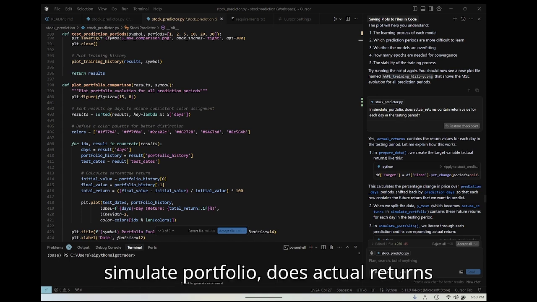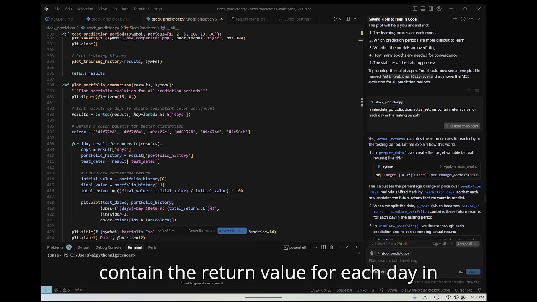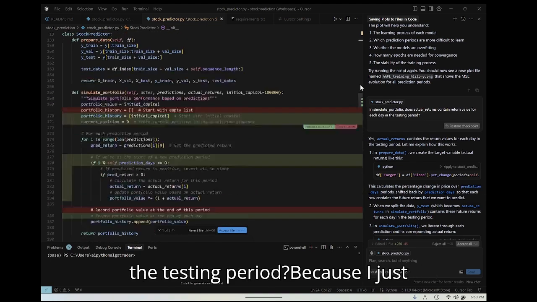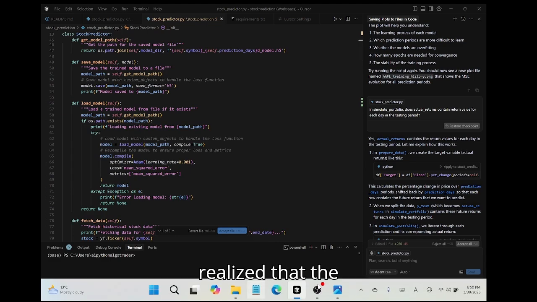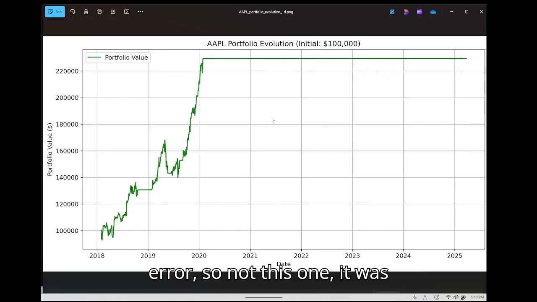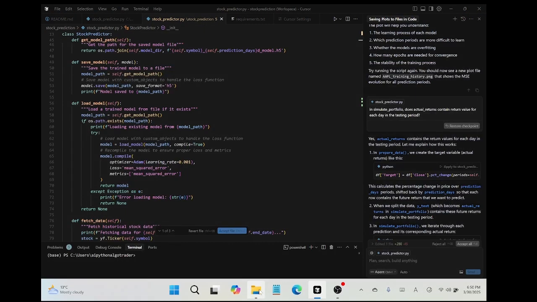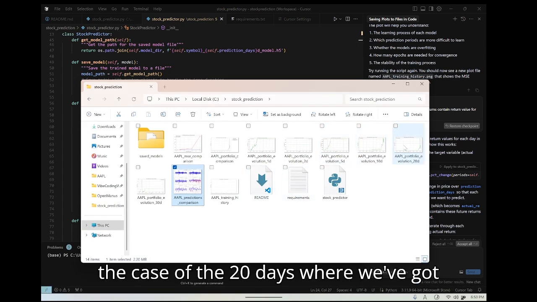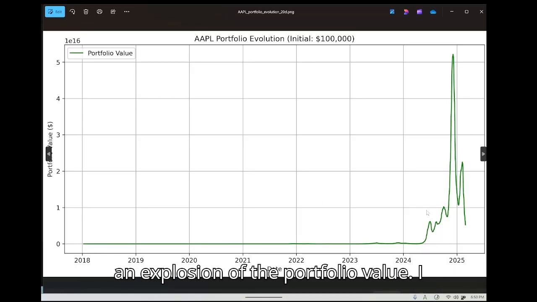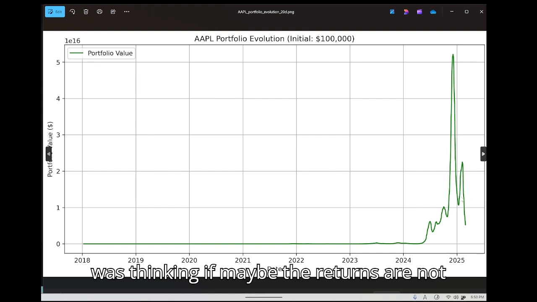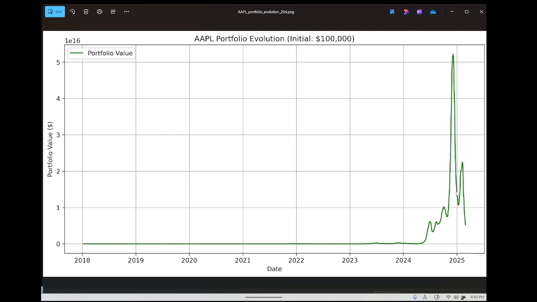And in simulate portfolio, does actual returns contain the return value for each day in the testing period? Because I just realized that the error, not this one, was the case of the 20 days where we've got an explosion of the portfolio value. I was thinking maybe the returns are not computed correctly.